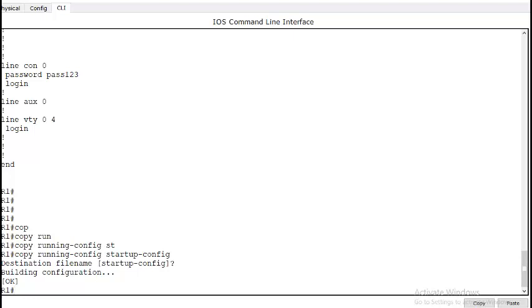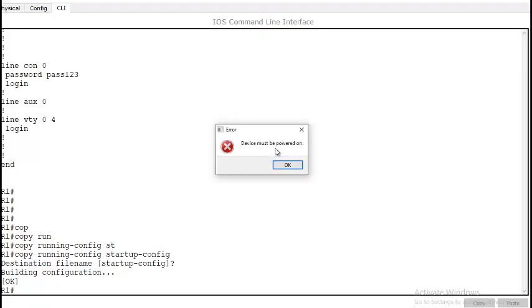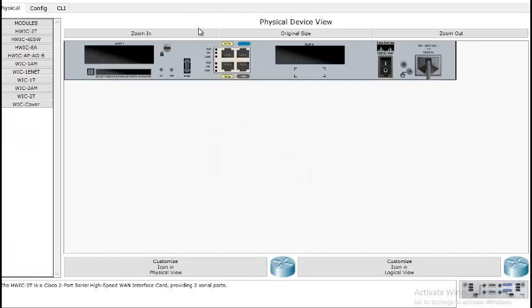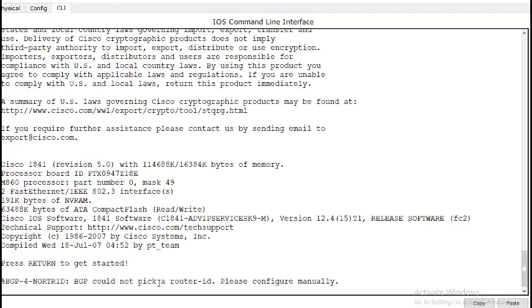See, now I turn off the router. See, the router is off. Right now, if you go, it won't allow you. It says the device must be powered on. Okay, the device is off. Let me turn it on. I turn it on, and now when I go back, it is saying booting. It is decompressing the image from the flash memory. Okay, it has booted completely.